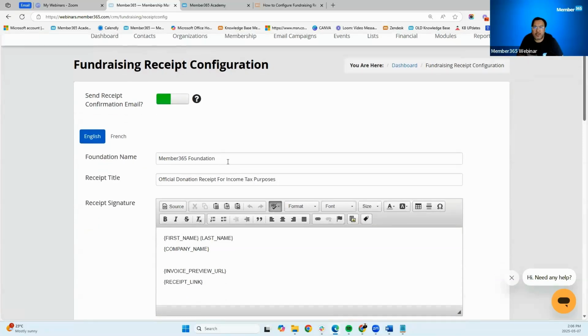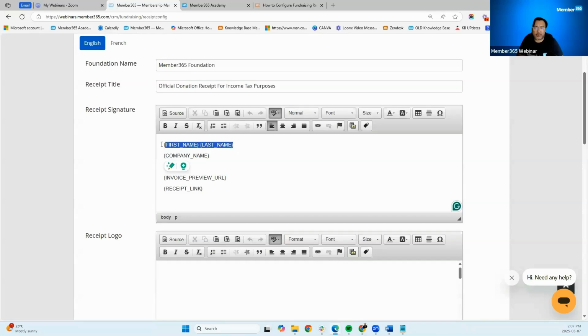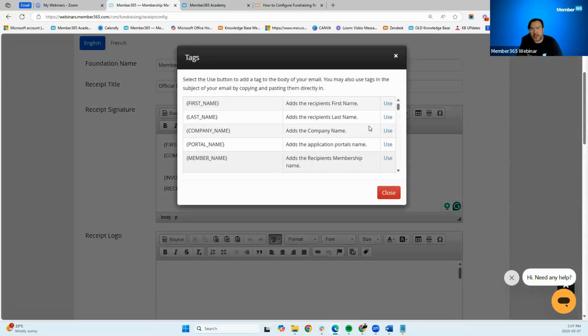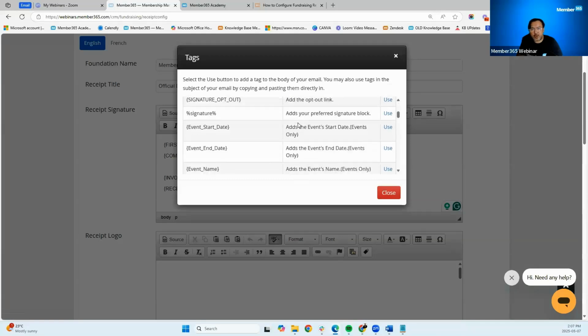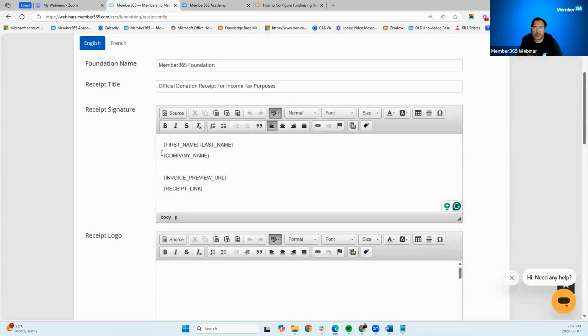Okay. Now you need to enter your foundation name, the receipt title, and your receipt signature. You can set it up using these smart tags that pull information from your program, for example the first name and last name of your donors. Automatically, the system will put them in here if they're in your system, of course. We call these smart tags. A list of smart tags can be found on the smart tag tool icon here. Click on it, then scroll down and up the page to see which smart tags you can use, and click on the use link to use it in this section.